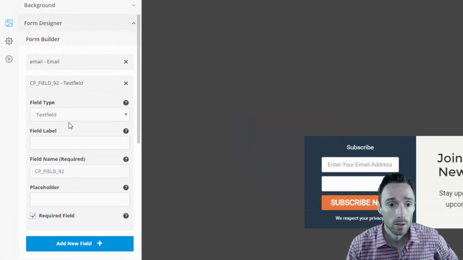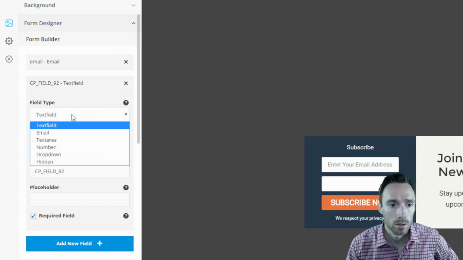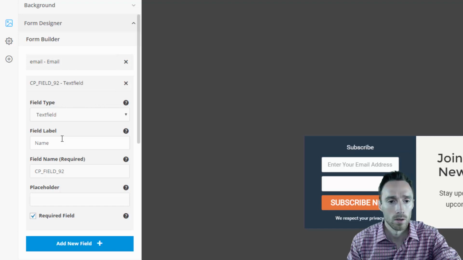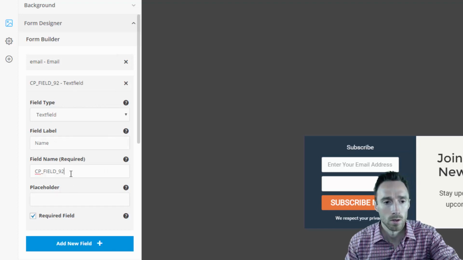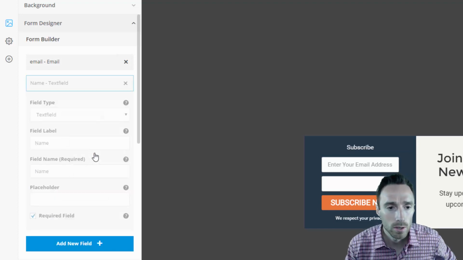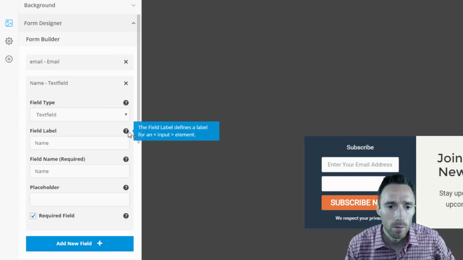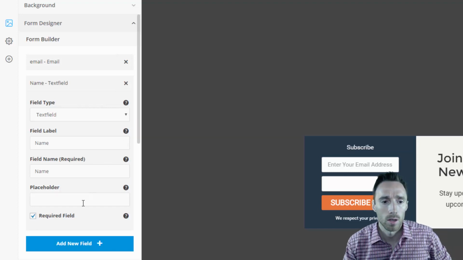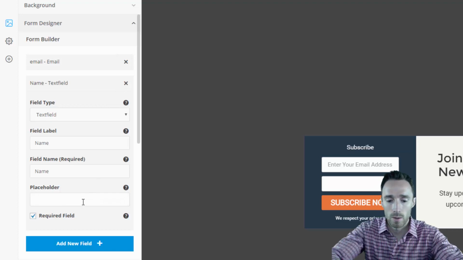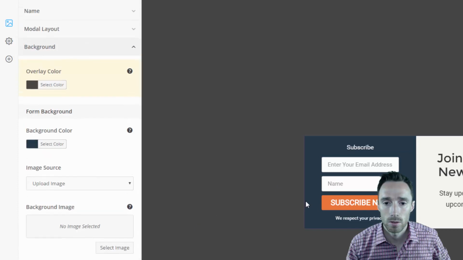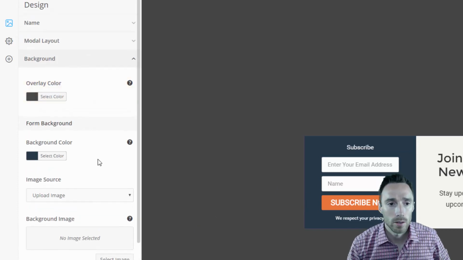Text field. Let's call it name. Not sure what the difference is between field name and name. Okay, well, we have name, and so we have to enter that as a placeholder. That should show up here, I imagine. There we go. Okay, so that's good.